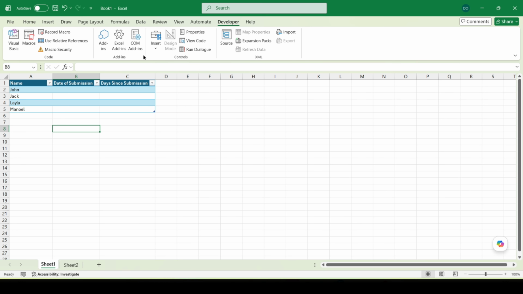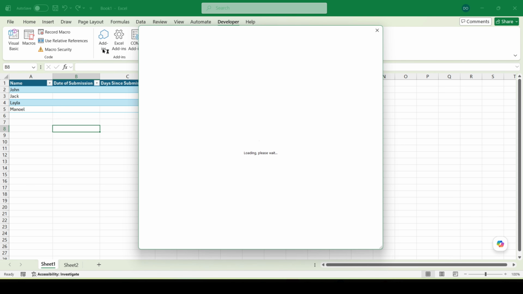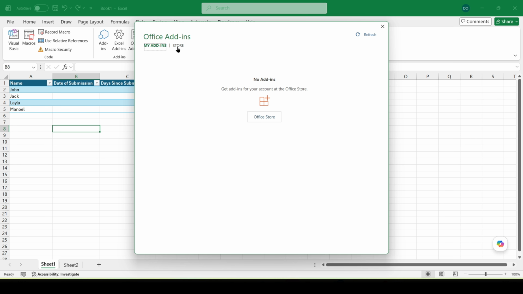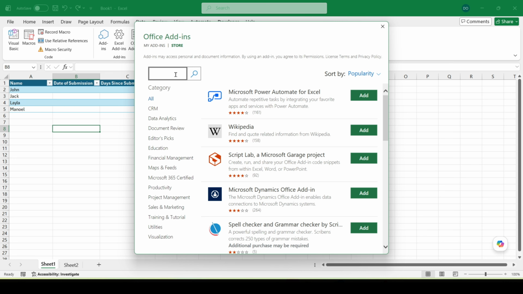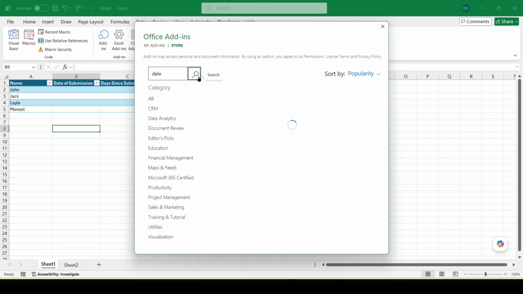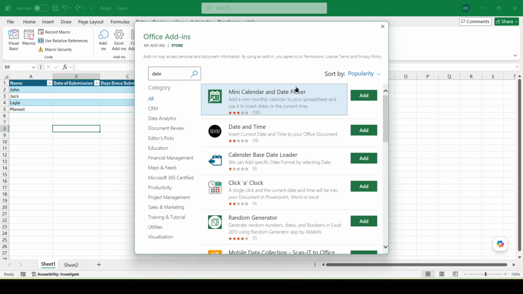Now head to Add-ins. When you click Add-ins, go to Store. This is where we would be searching for our extension. So let's search for date. Hit enter. Now it's loading. So you'll find many extensions here, but the first one, mini calendar and date picker, I've tested this. This is marginally better. It does have some faults, but it's marginally better than all others. Let's click on add and continue.